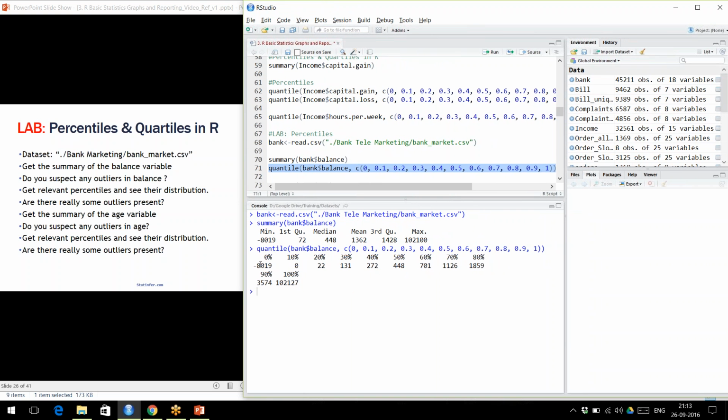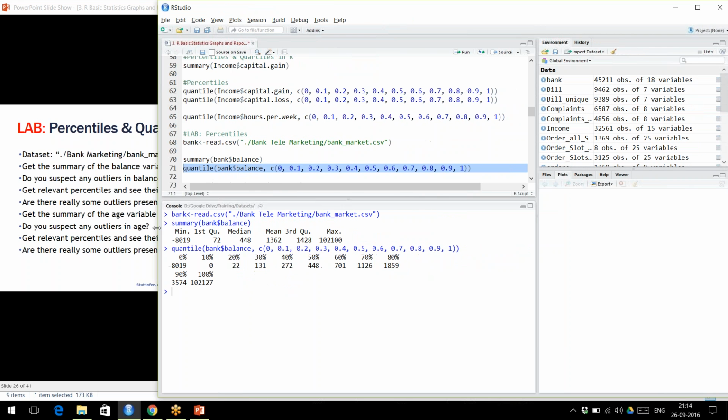Outlier. This is the distribution of the variable. Minimum is minus 8019. Some negative balance, maybe loan or something, who knows. 50% of them are above 448, 50% below 448. And the maximum runs up to almost 102,317. Now tell me, what percent do you think are outliers? Looks like there are outliers, that is clear from this. From here, can you tell me what percent of the data has outliers?